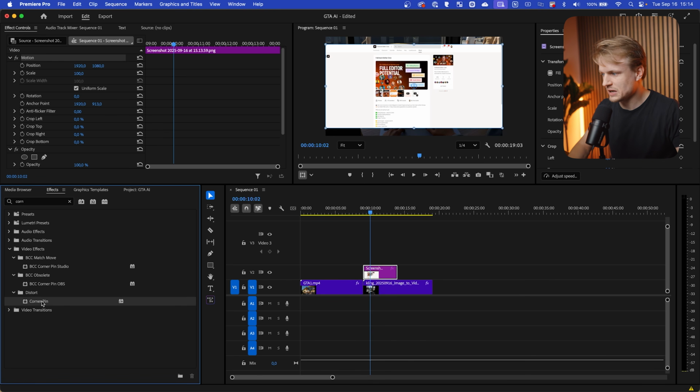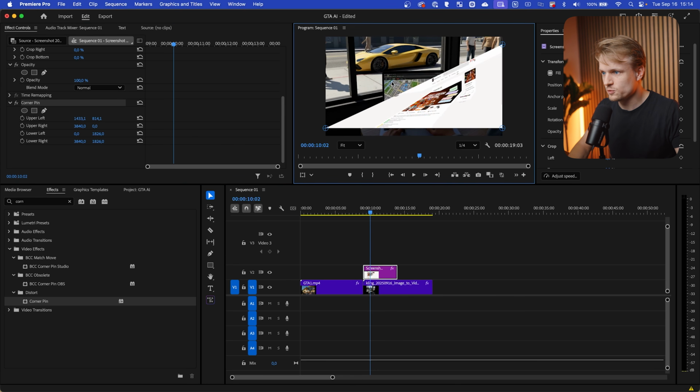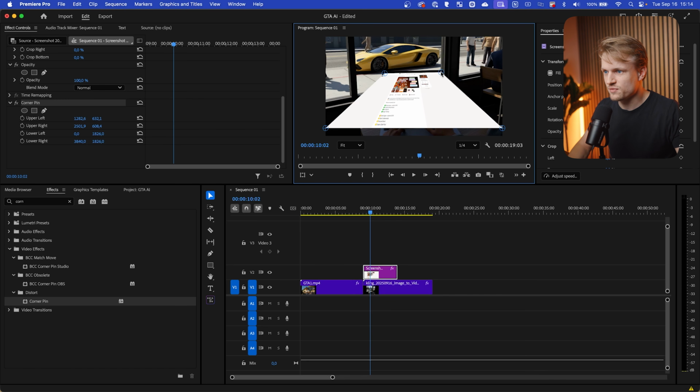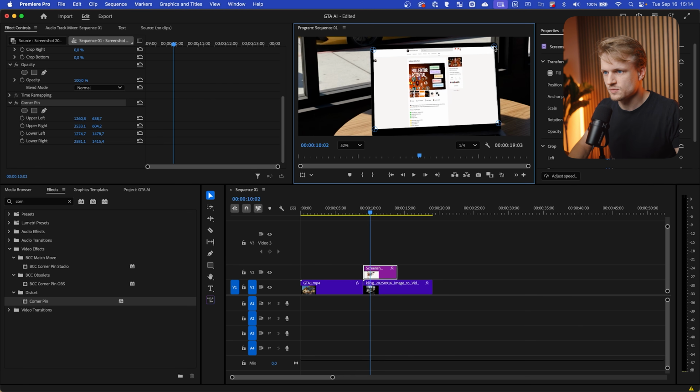It's a distort effect. We can drag that on it. And then we can change the upper left and upper right. Basically, if we click on the corner pin, we can just move this so it's exactly on the laptop. Now, the nice thing is that our footage doesn't have any camera movement. If it did, we would have to track it. In this case, that's not needed, so that's really nice. We can just align it a bit, something like this.